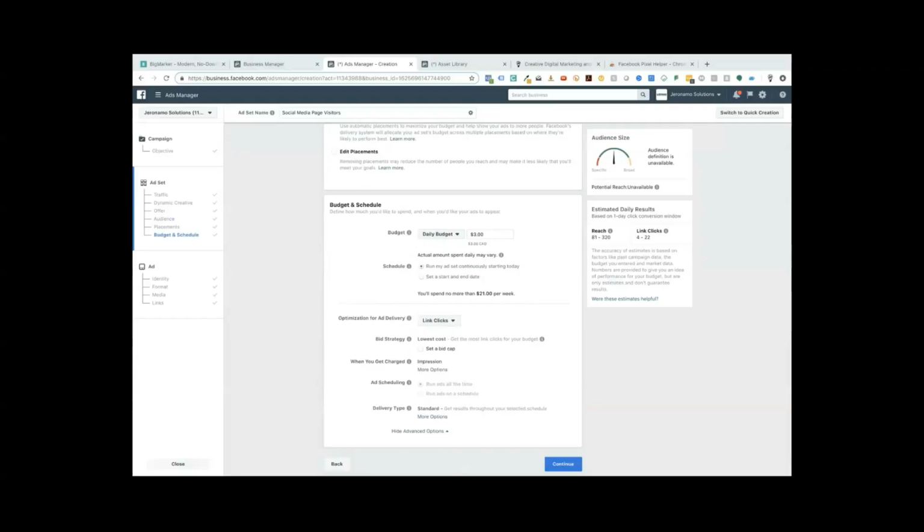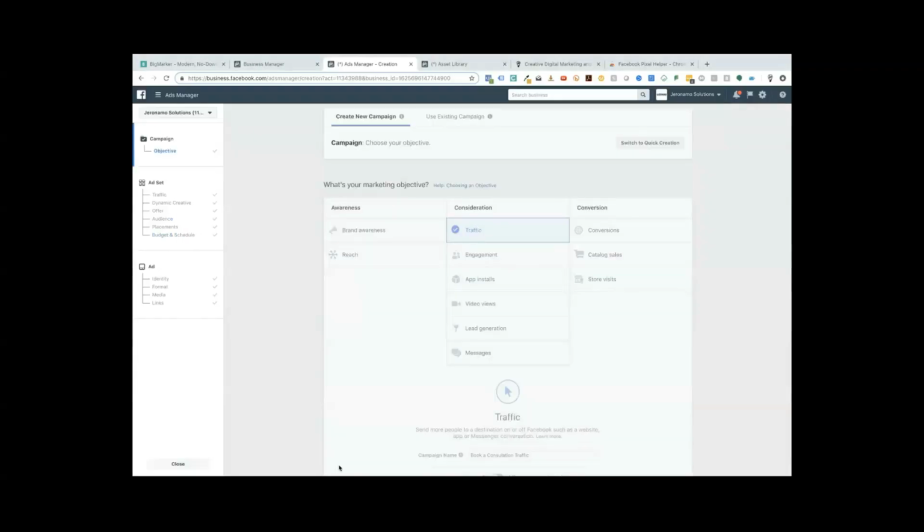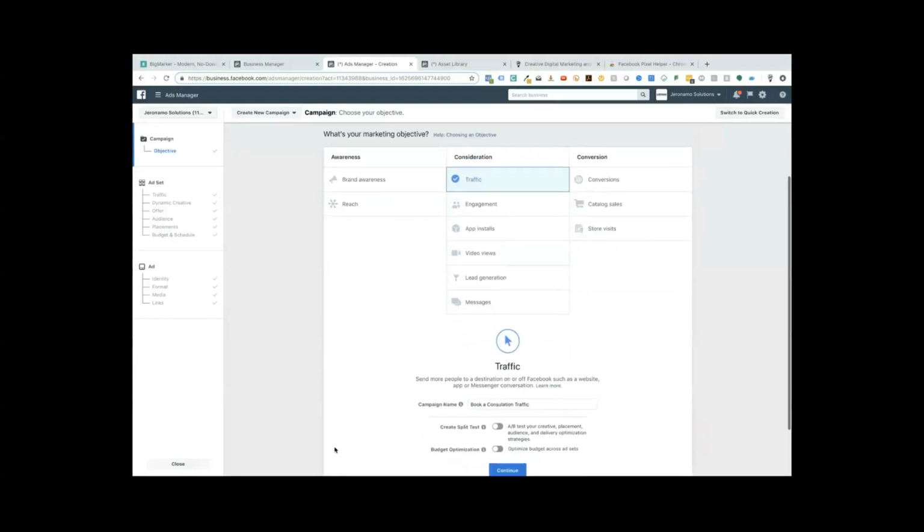So what I would do here, and forgive me for just clicking back, is I would create a new traffic campaign. But this one would be for people that have visited the book a consultation page that did not visit the thank you page. So that means that it's all the people that visited the book a consultation page but didn't actually book a consultation. I would want them to be shown a different ad.